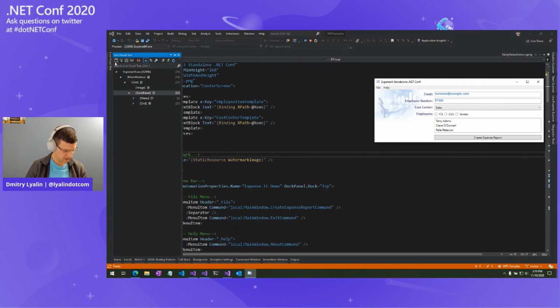All right, so that's the hard reload side of things. Next, we're going to transition back to the slides. So I'm going to go back to my slide deck here.